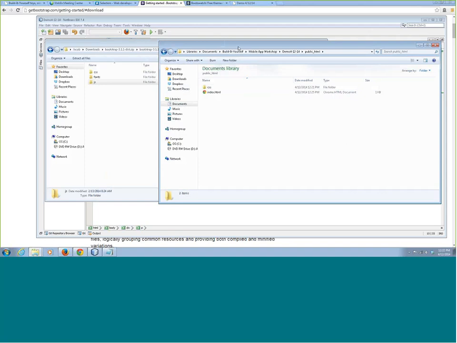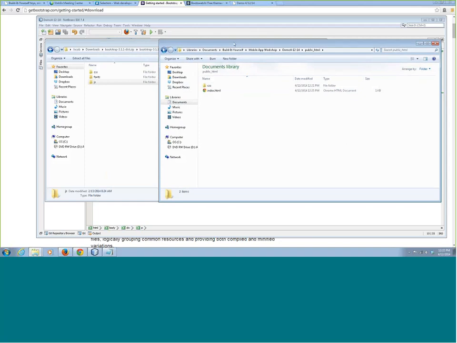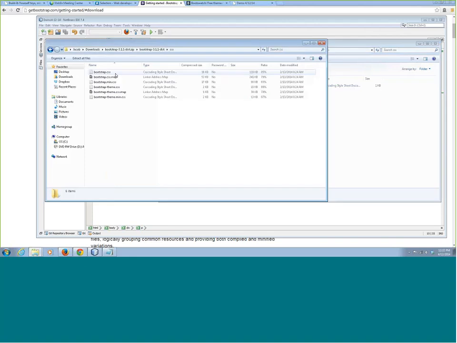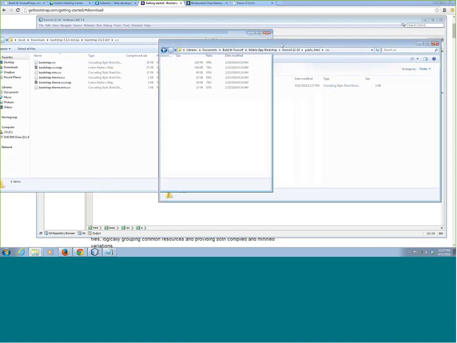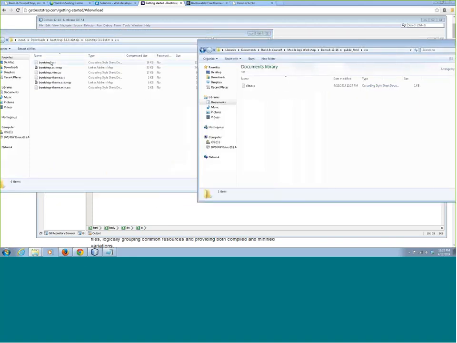Okay, so what I'm going to do to use Bootstrap in my project is, first of all, I'm going to take the Bootstrap CSS files and move them into my project. Now notice this bootstrap.min.css. Let's take a look at each of these.